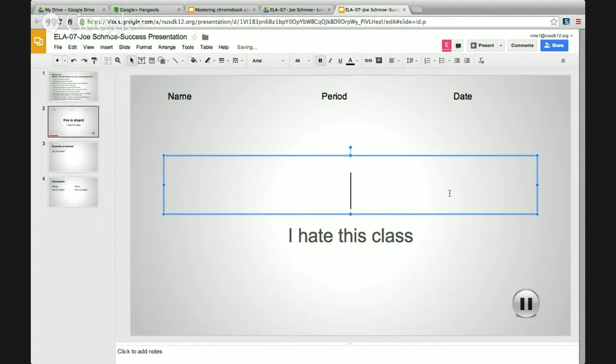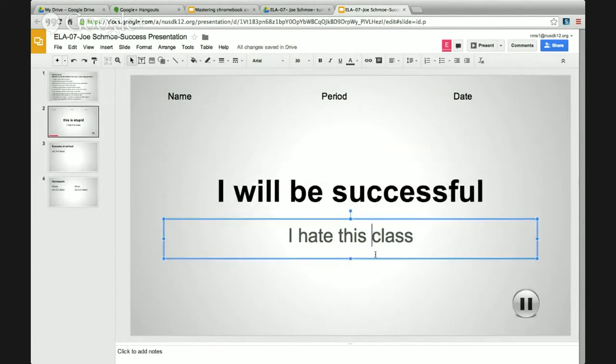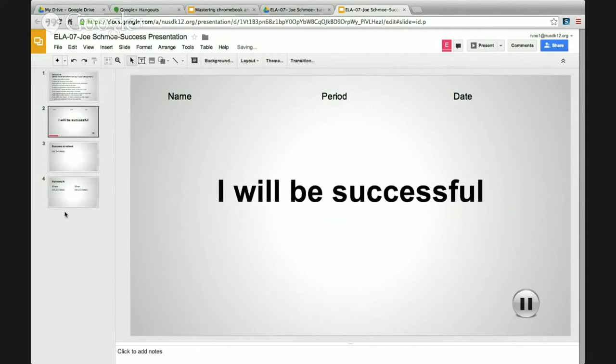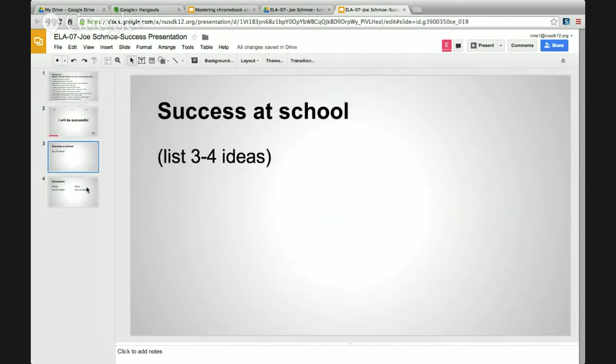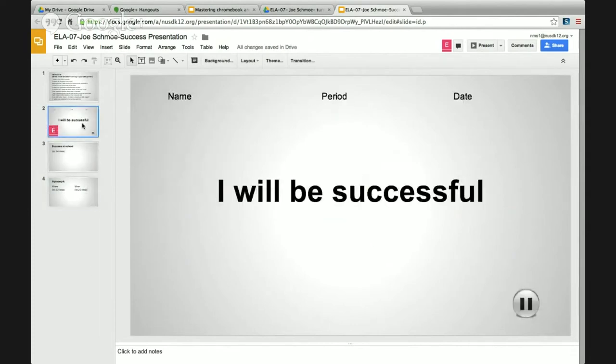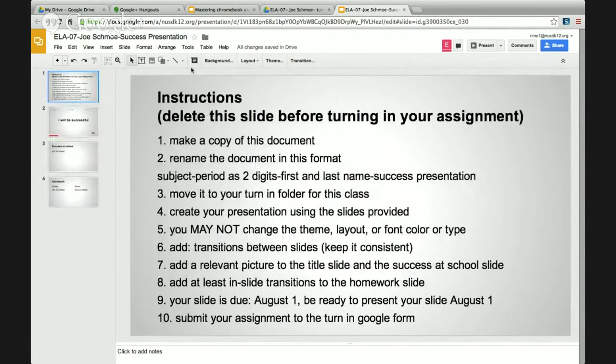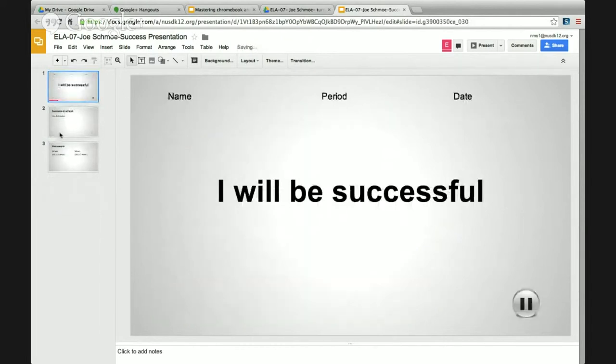And he gets rid of this one because that's not going to go well. And then Joe goes in and completes the rest of his document. He's done it all. And he follows the directions very clearly that say delete this slide before turning in your assignment. Okay, and so we're going to pretend that Joe's done everything he needs to do. It's beautiful.